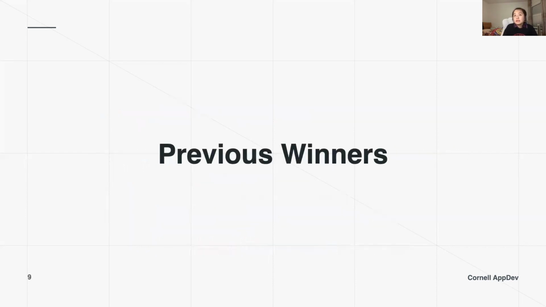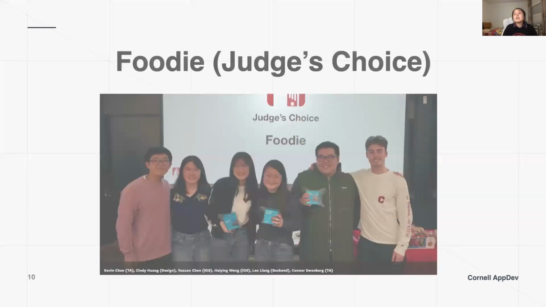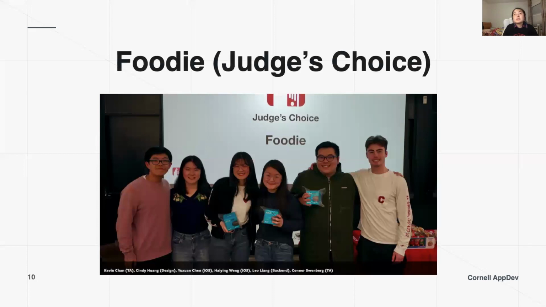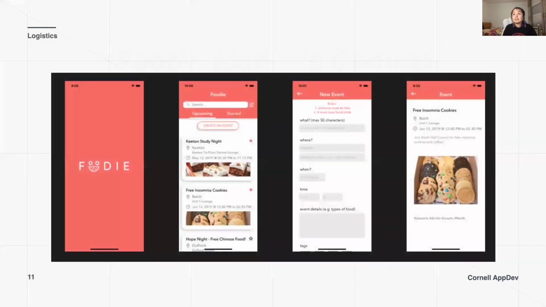We just want to give an example of previous winners for the hackathon. This hackathon was done about a year ago, I think. Foodie is an app that a couple of students made, and this won the Judges' Choice Award. This app is supposed to help students find free food on campus. As you can see, it's designed very nicely, and it works great. It's definitely a really good idea.